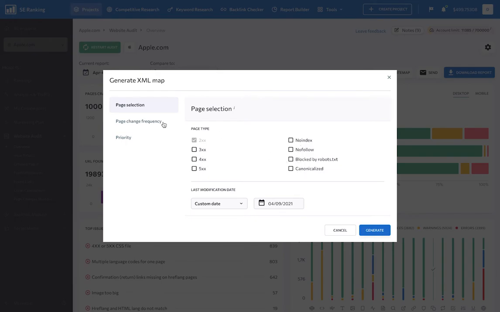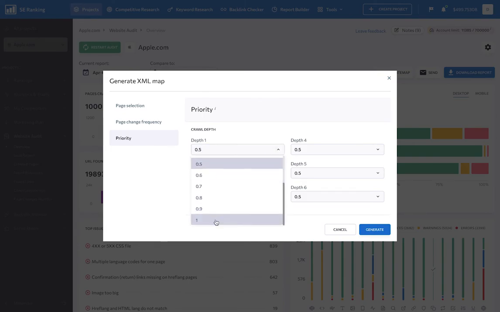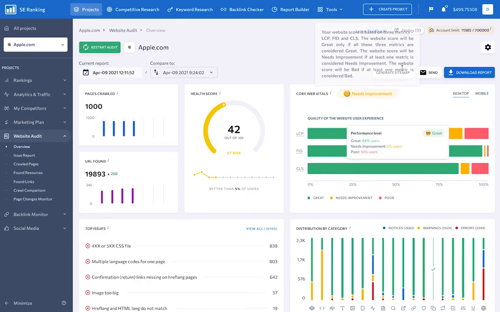You also need to specify the page change frequency for pages of different nesting levels or crawl depths to let search engine bots know how often your content is updated. Finally, you need to set the priority for scanning pages on a scale of 0.1 to 1, where 1 is the highest priority. Now, let's move on to the tool settings.